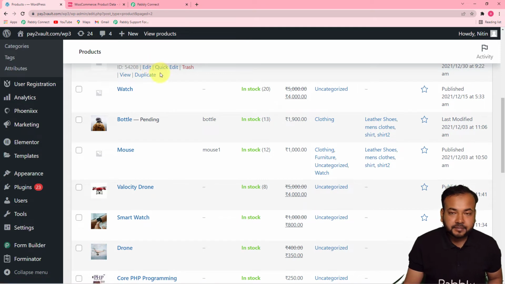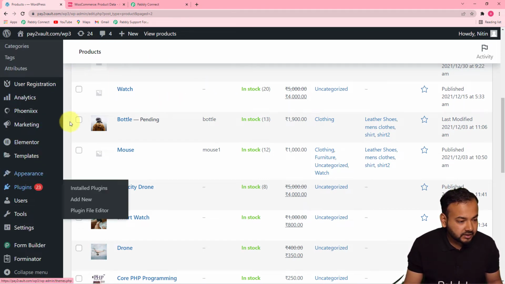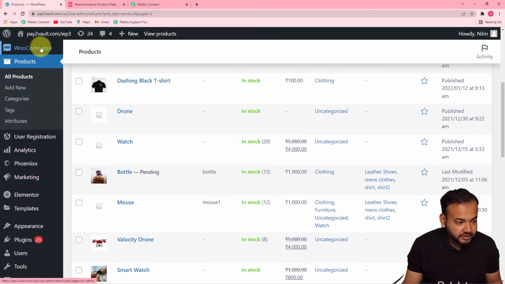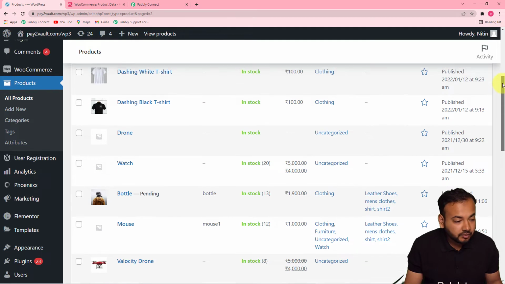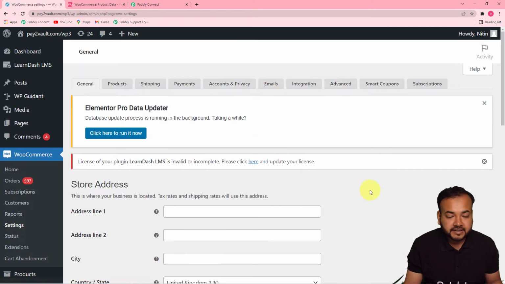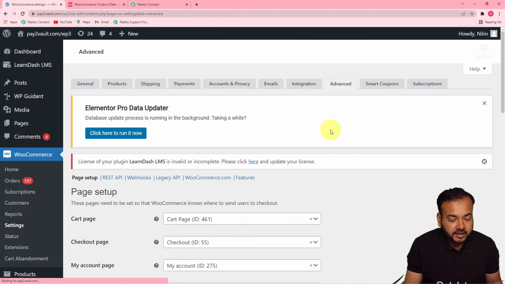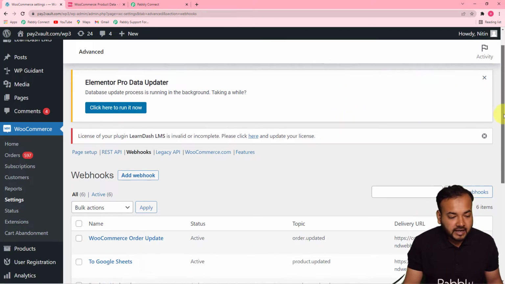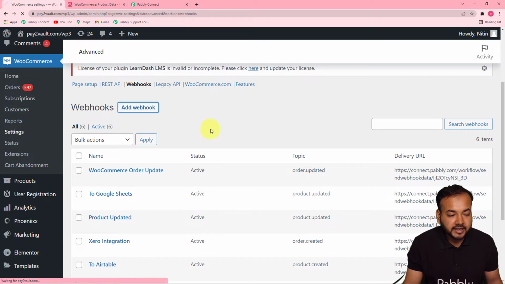So this is my WordPress dashboard, and here I have this WordPress plugin. Okay, so this is WooCommerce plugin. Here is the WooCommerce plugin, and from here I'm going to click on settings. Okay, and under the settings page you will find this advanced tab here. Click on advanced. Okay, and under this advanced page you will find this webhooks option here under the page setup. Click on webhooks, and here you have to add a webhook. So to add a webhook, you just have to click here on this add webhook button like this.